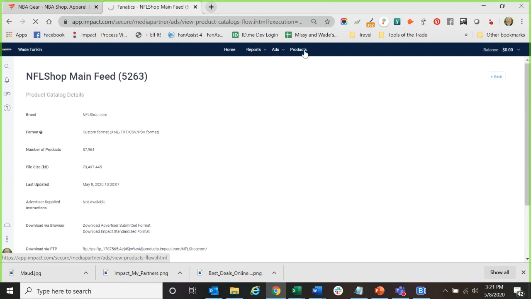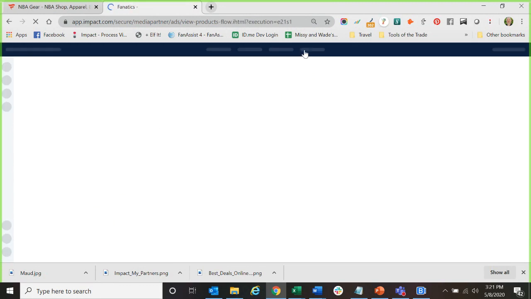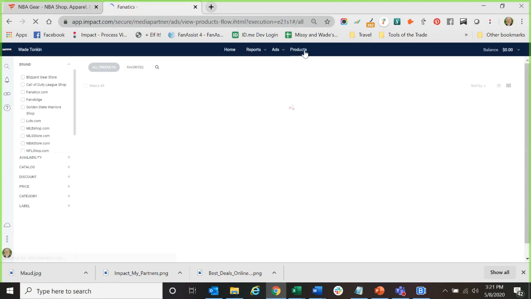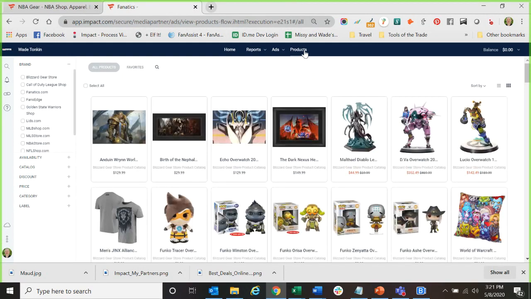If you're looking to access product links, click on products up on the top. And this is where it actually makes the feed useful to people who don't know how to work with APIs and data feeds. Okay, in this case, which one do we have here? It's like Blizzard Gear Store.